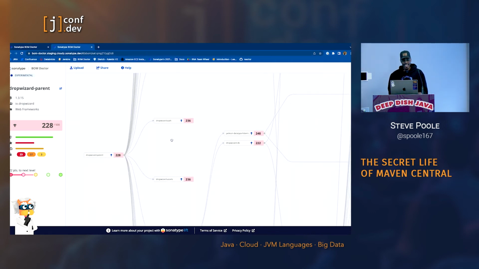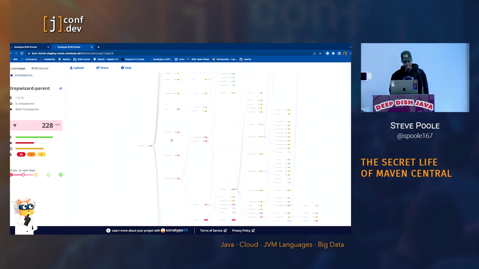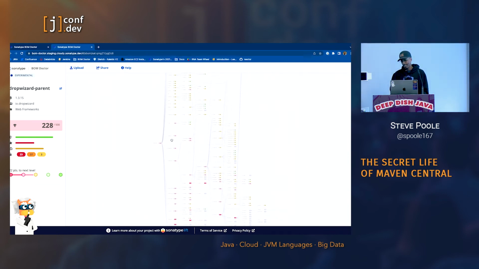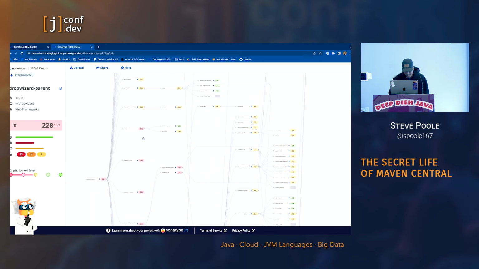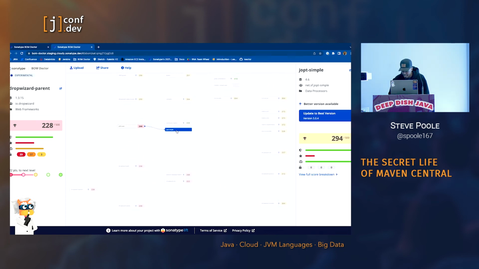So CycloneDX produces a couple of sample SBOMs that you can get from their GitHub. This is one of them, for Drop Wizard Parent. We may have tweaked it a little bit to get rid of some things, but you can see sometimes there's a lot to see here. In this case, I would probably jump around to these red things a little bit more, and these updates might make a little bit more sense to me. Yep. In this case, it's a best version, so there's no auto update.